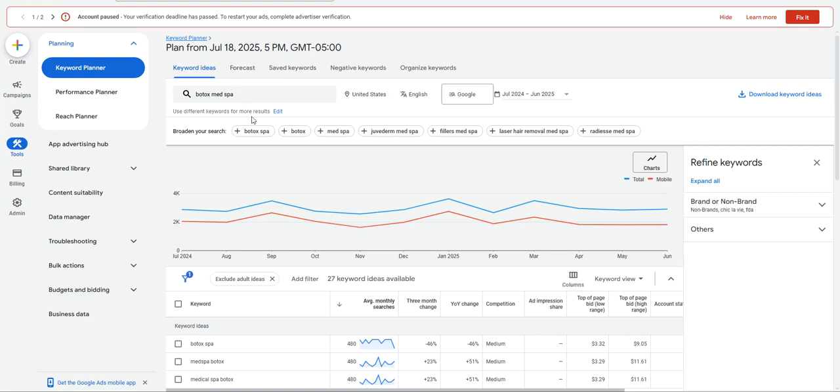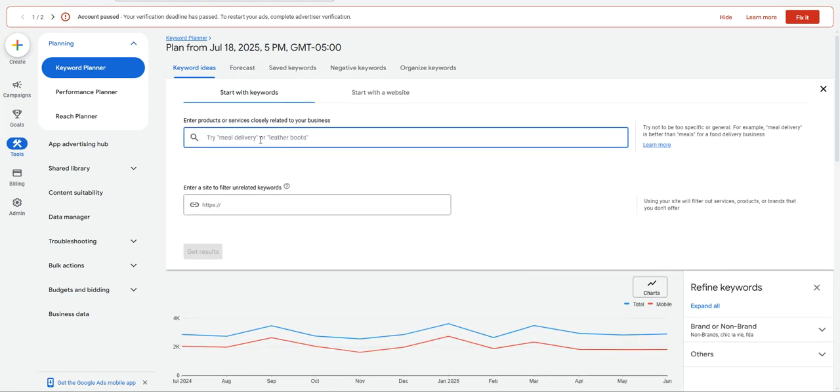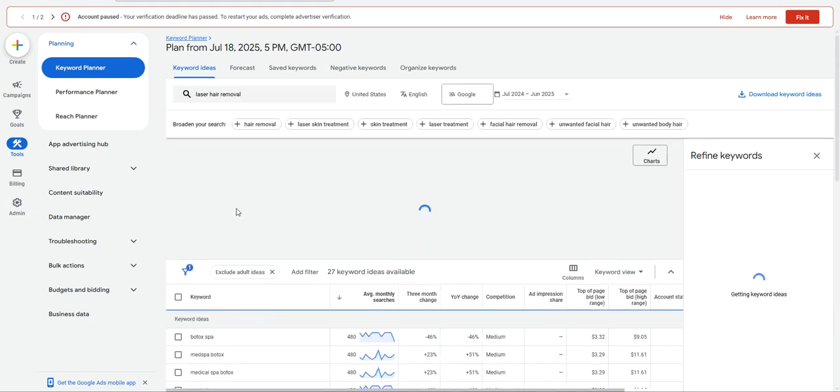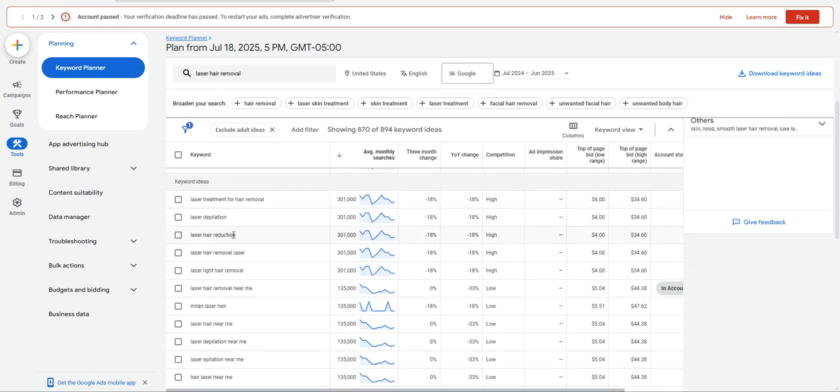Now, I do want to jump back over to this, and we're going to look up laser hair removal. And we're going to get some good ideas on what not to have in our ad and what we might want to remove. So let's see here.